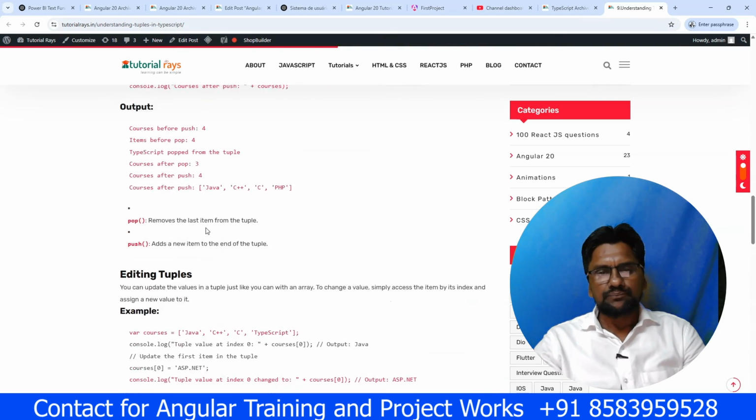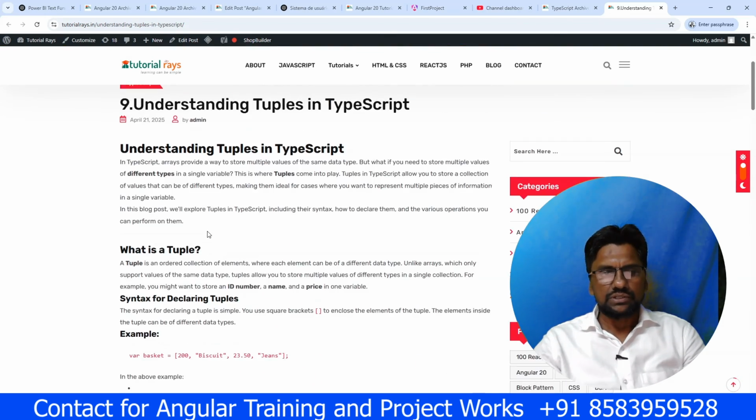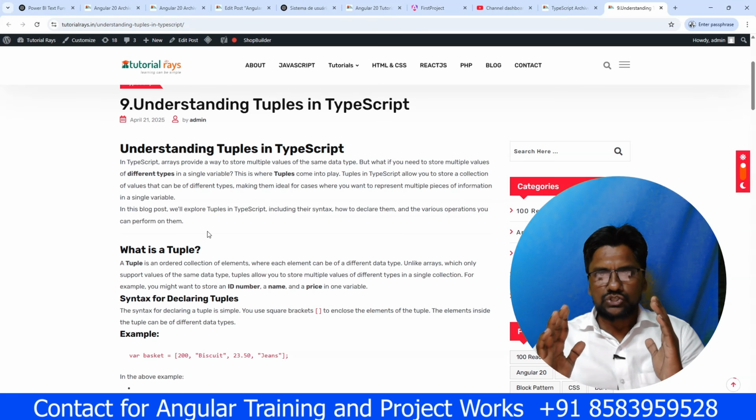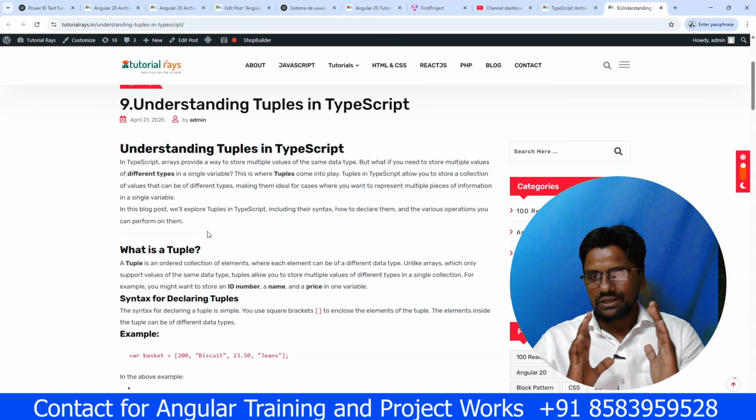So guys, that's it. In summary, we can say a tuple is very easy. In an array we can store similar data type values, but in a tuple we can store multiple types of data values. The rest of the things are almost the same as an array.